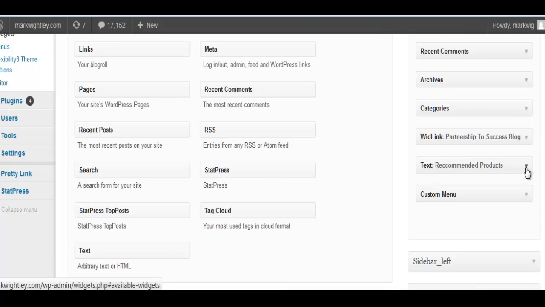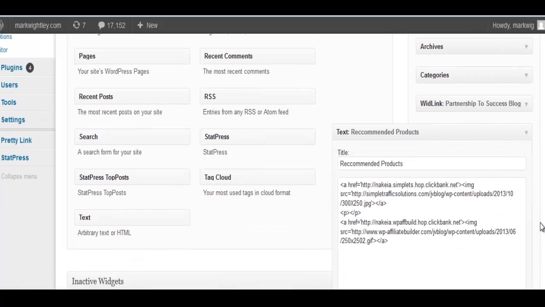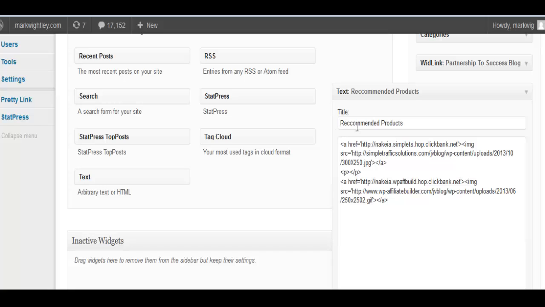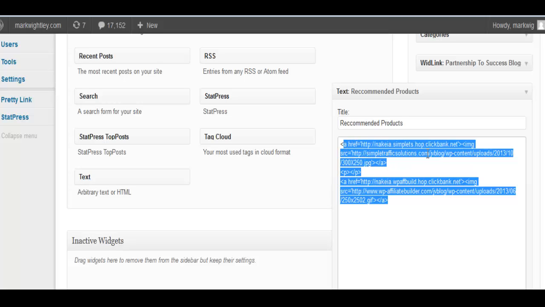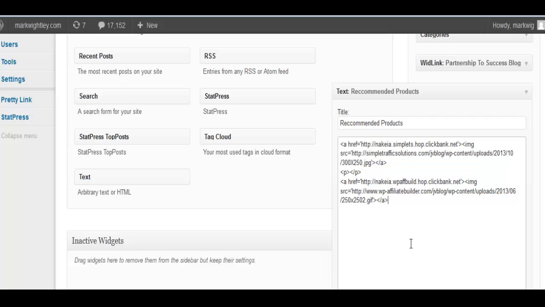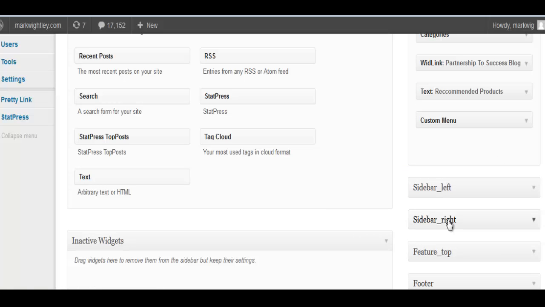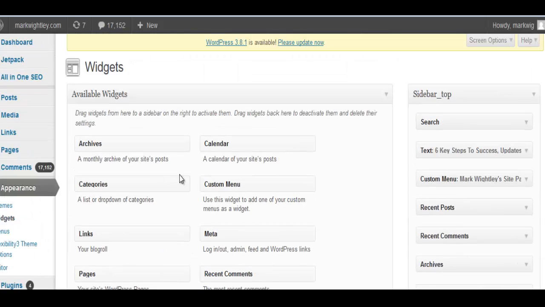Let's look at this text here, recommended products. Okay, so I've got recommended products. This is an image. Now I will show you how to get this. You don't have to know all this stuff here. I'll show you how to get this image and put it in, and that's actually an affiliate link. Okay, now see all that there, what that actually looks like, and that's the widget area. I'll show you.